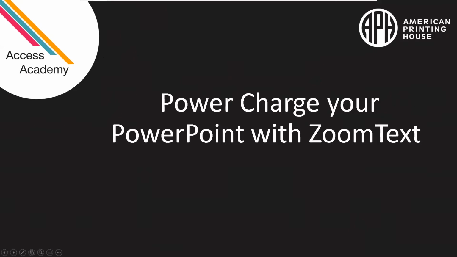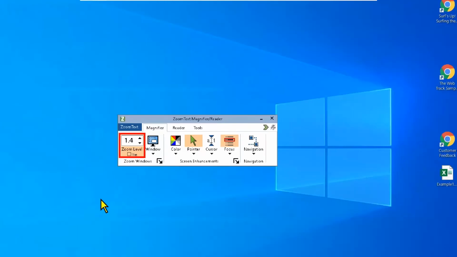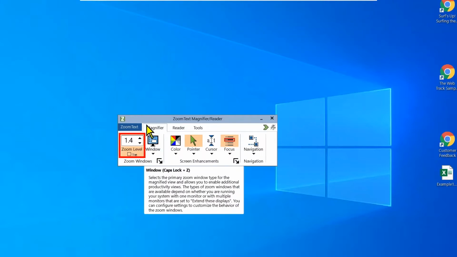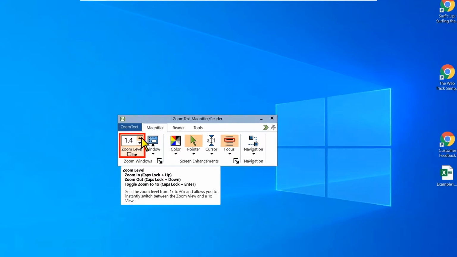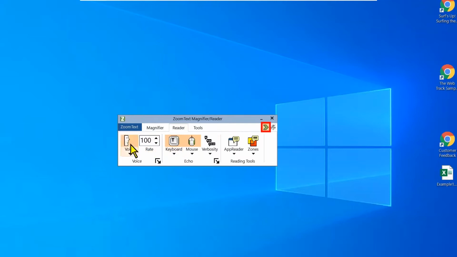So where can we find these shortcuts if we're wondering where they are? You can always go to the ZoomText interface. Zoom that in just a little bit. You can always just hover over the icon of what you want to know the keystroke for. So if I put my pointer on the increase magnification button, a little pop-up window is displayed, and it tells me I can zoom in with caps lock up, I can zoom out with caps lock down. So you can always hover over the feature that you want to know the keystroke for.